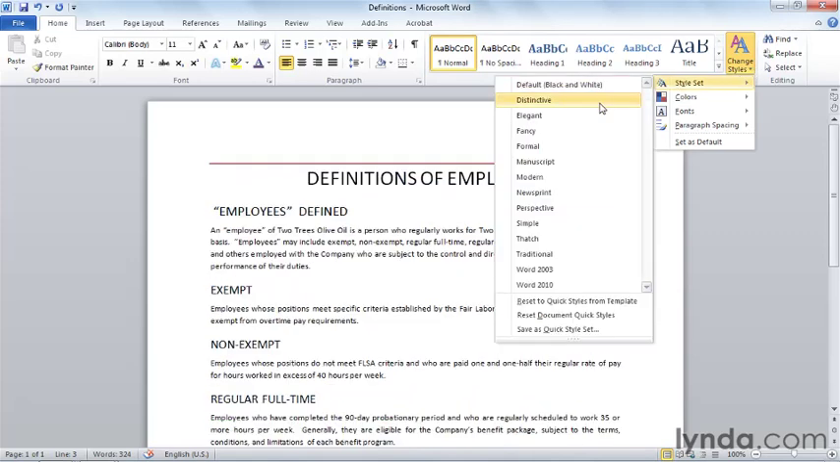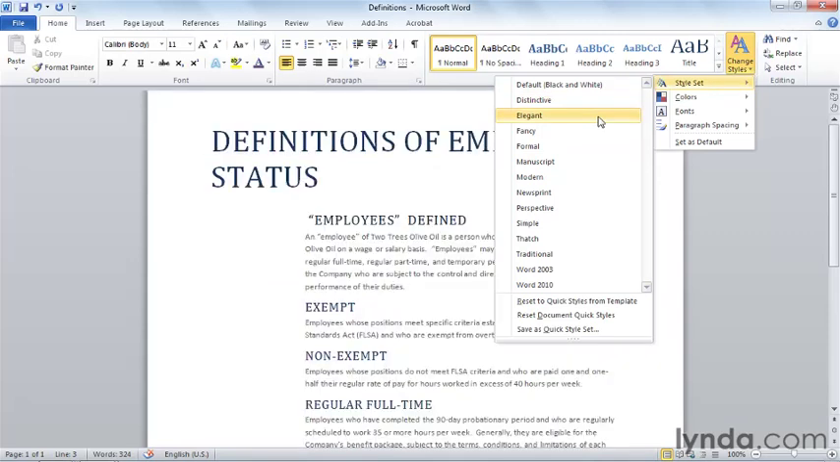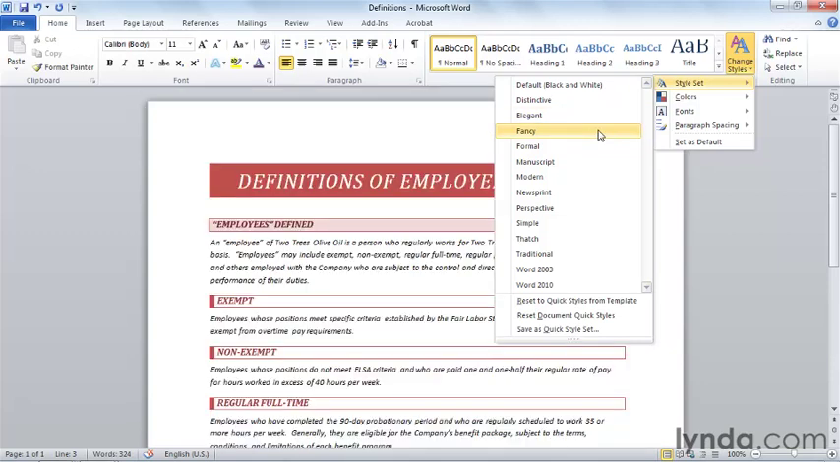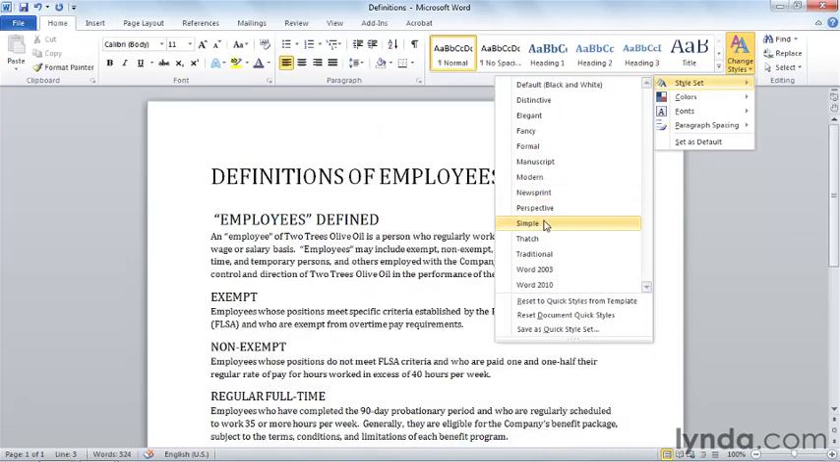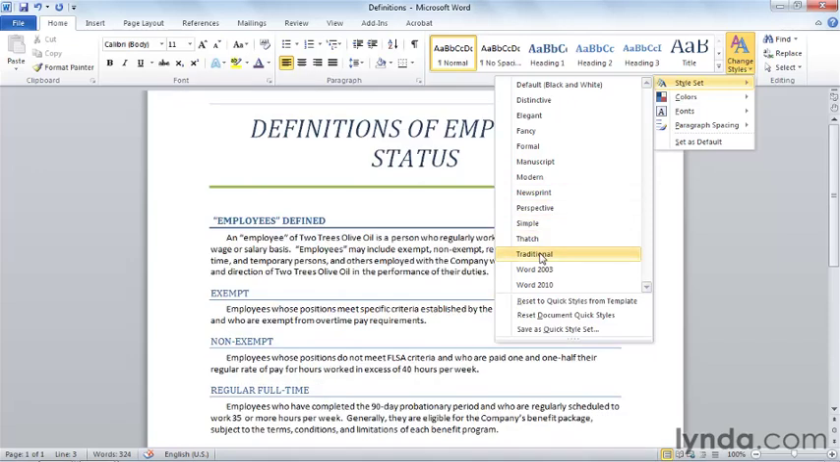For example, if I change to the distinctive style set, notice my font changed, my title centered, underline on top in red. Let's choose elegant. A huge change in how this document is formatted. Fancy, which isn't all that fancy. Newsprint. Simple. Traditional. The entire document is being radically reformatted. Alignment, fonts, colors, everything, simply by changing from one style set to the other.